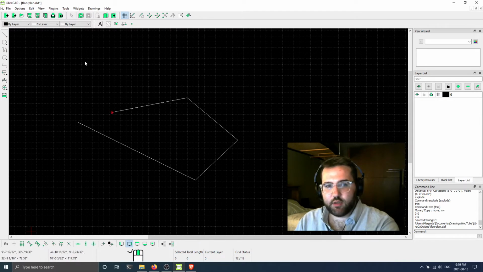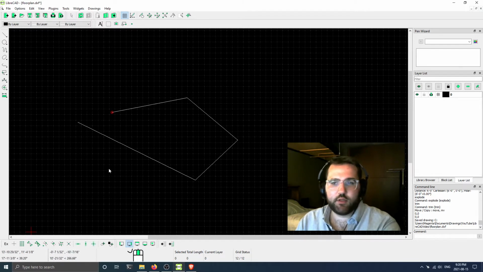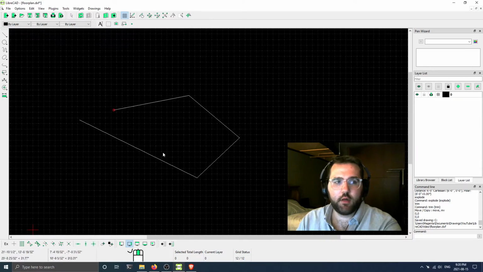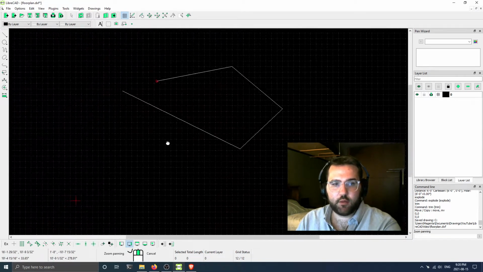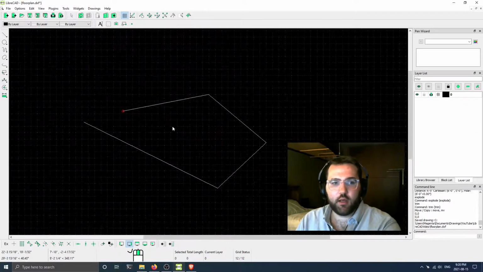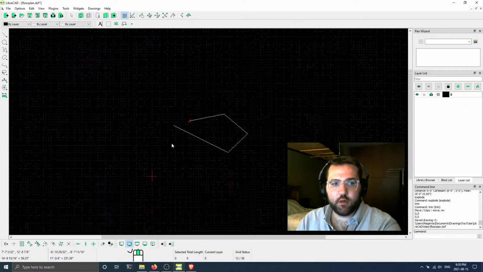Now I'm just going to demonstrate how the selection tools in LibreCAD work, and also just to mention, you may have seen me panning around here. Use your middle mouse button to click and drag to pan, and use your scroll wheel to zoom in and out on the drawing.